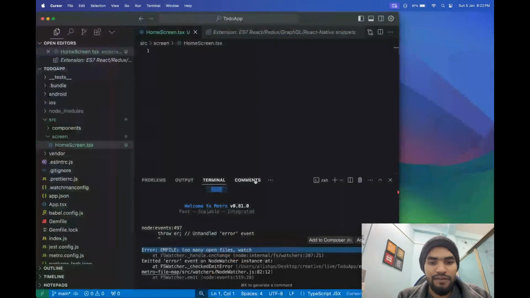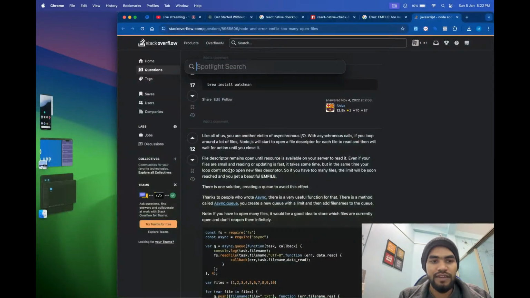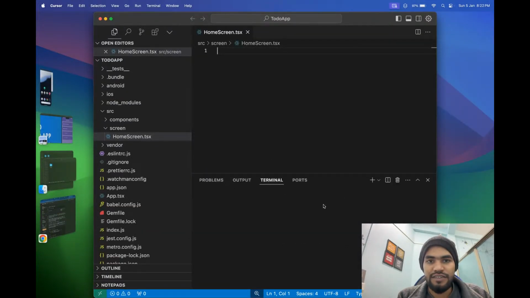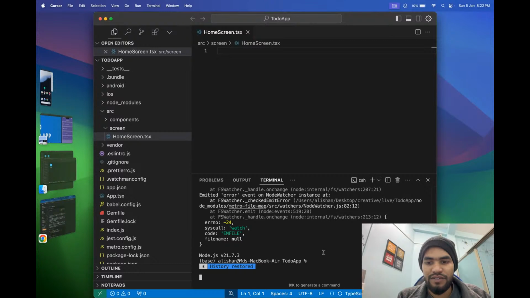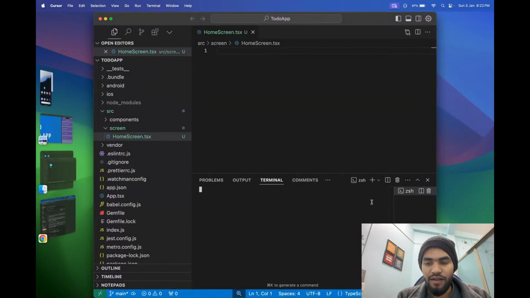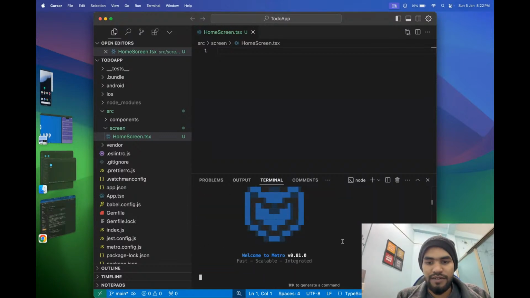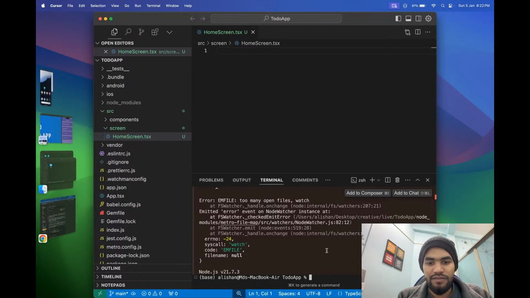Let me close this Cursor and reopen it, and see if it really works. It should work, but today is being weird. Sometimes it works. Now let's go ahead with npm start. I ran the npm start command, and, oh, that's weird. Too many open file changes. We are getting this error.